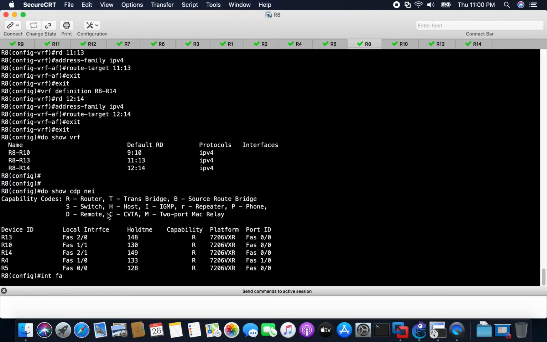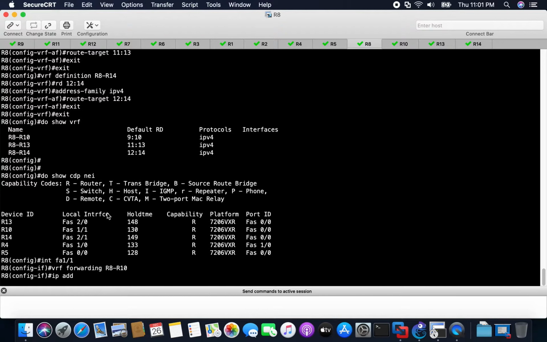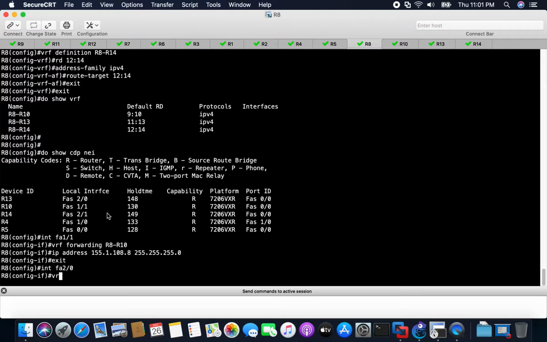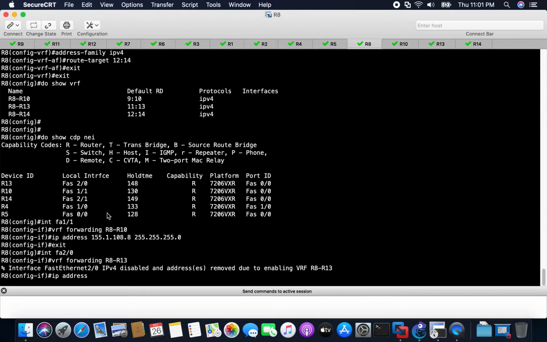We'll issue show CDP neighbor to see which routers we're connected to. We'll go to the first interface, Fast Ethernet 1/1. We'll assign it to VRF R8 to R10 and reassign the IP address here. We'll exit from here and go to Fast Ethernet 2/0. We'll assign it to VRF R8 to R13 and we will reassign the IP address here.